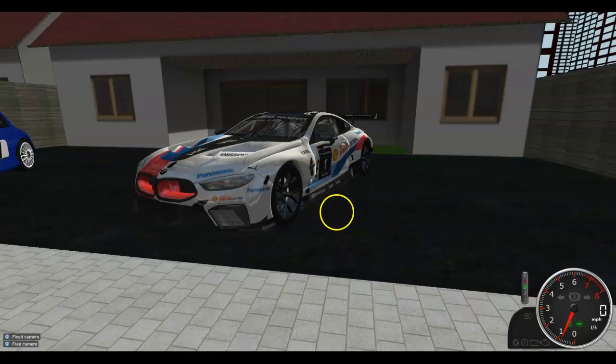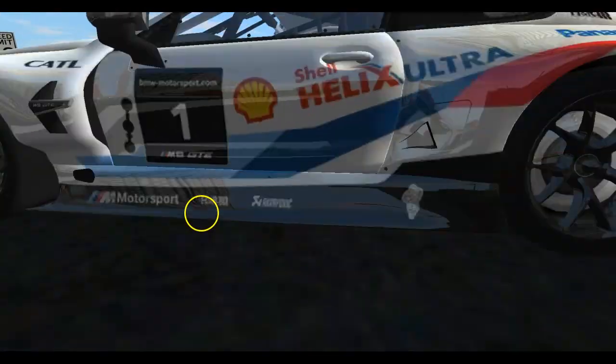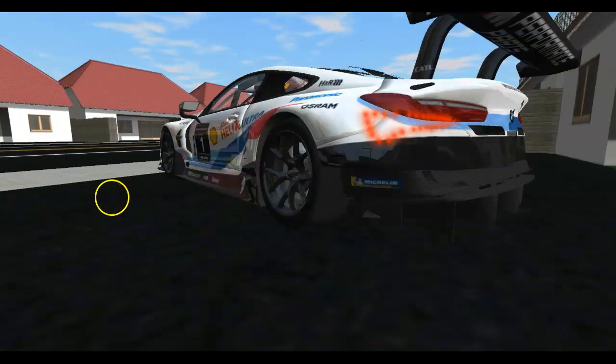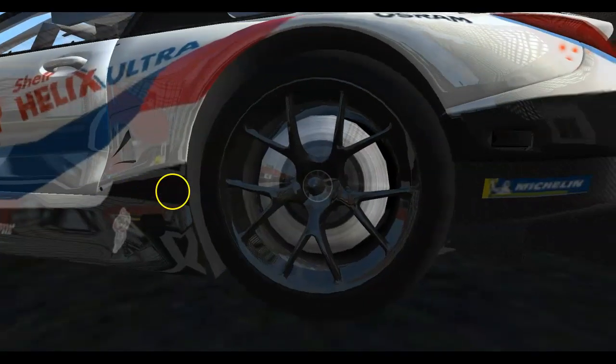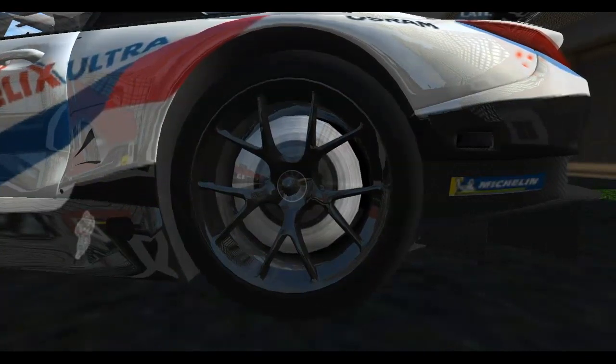Step 1 is you need to scout the wheels which you want. For this example, we're going to be stealing the wheels off of this M8 GTE.